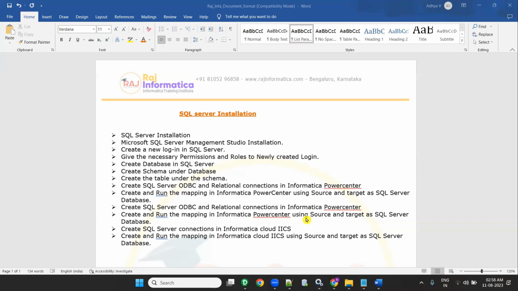And also we'll see how to create a mapping by using SQL Server source to target. And also we'll see how to create the connections in IICS, SQL Server connections. And also we'll create a mapping by using SQL Server database as source and target. So without wasting time, we'll start.